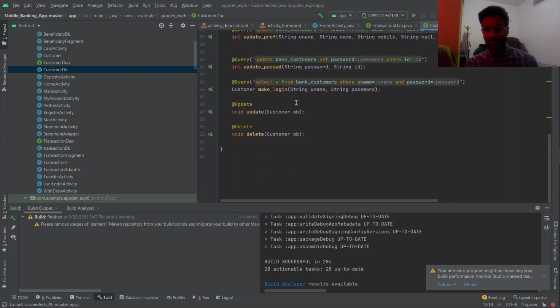If you want to update your password, you have to type in your password and your ID. Then select star from bank customers where username and password is given. It will log in once a new customer has created an account by giving the username, password, confirm password, the real name, date of birth, a PIN to be remembered, mobile number, and email address. If all has been given, it will go directly to the login page, to log in with username and password.